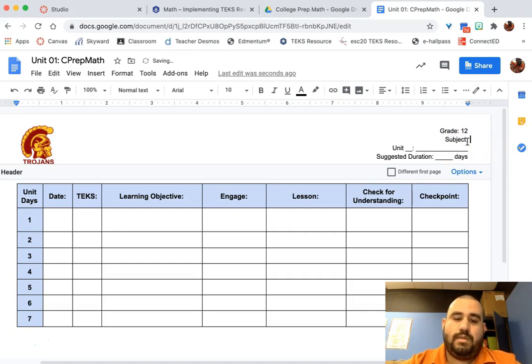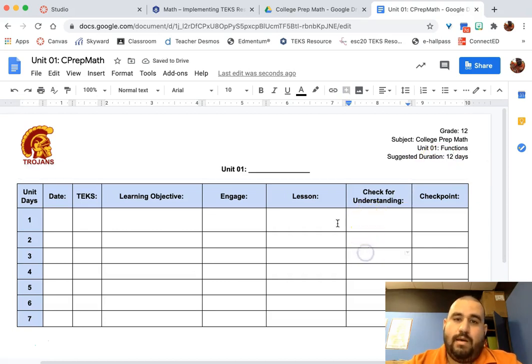So I'm going to go subject, this is college prep math. This is my unit 1, and this is the name of the unit. So I'm not sure right now, so I'm just going to say functions. And whatever days, however many days this is. So I'm going to say 12 days. Go ahead and fill this out as well. So this is the name of the unit. This is functions.